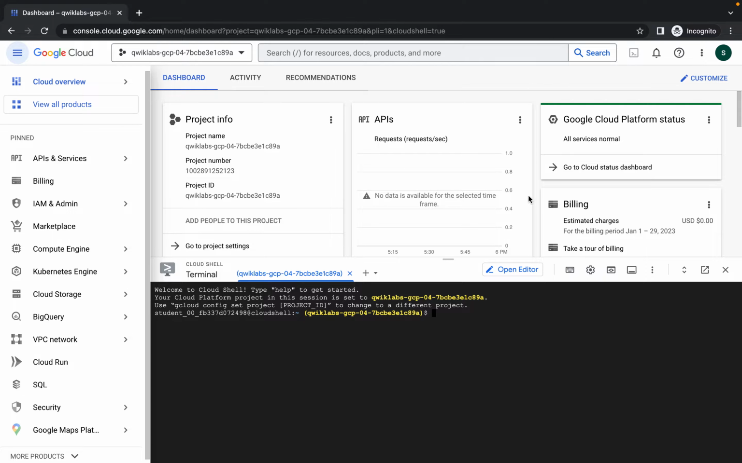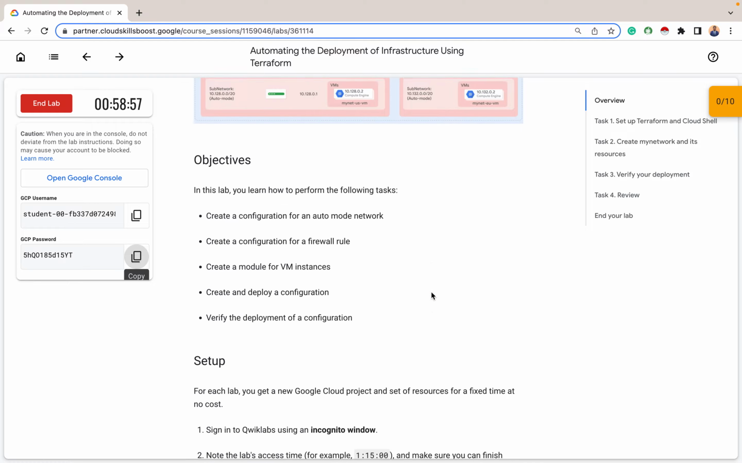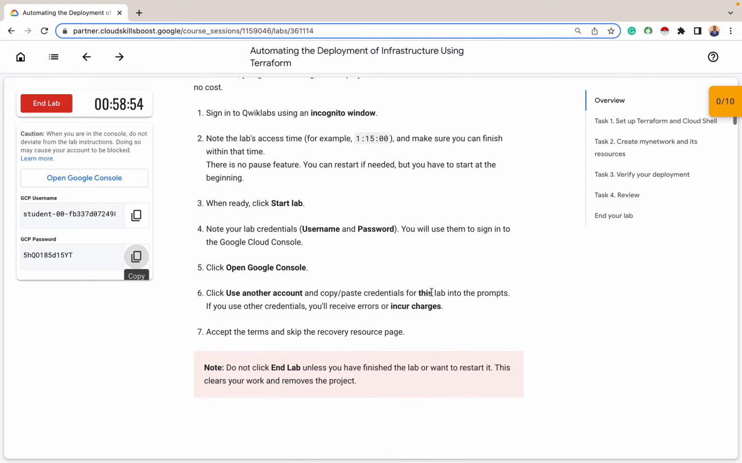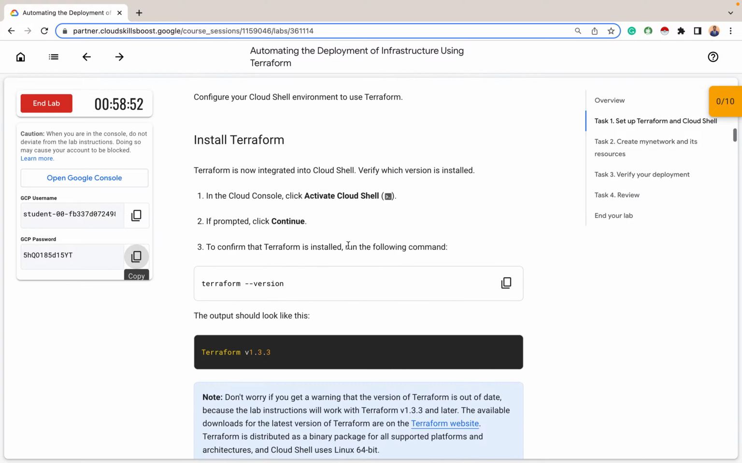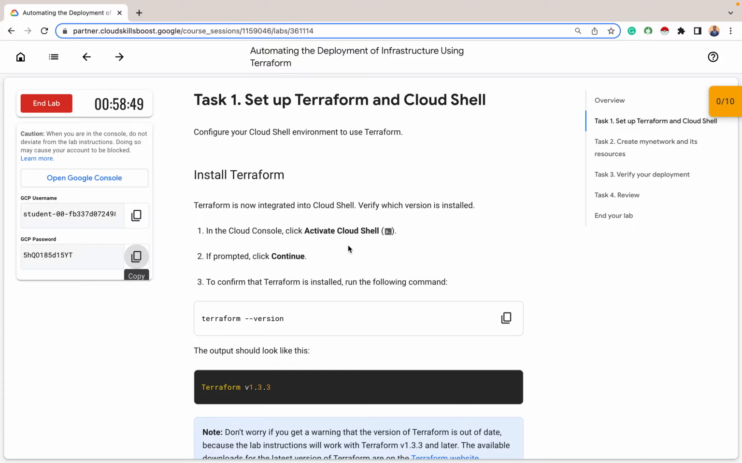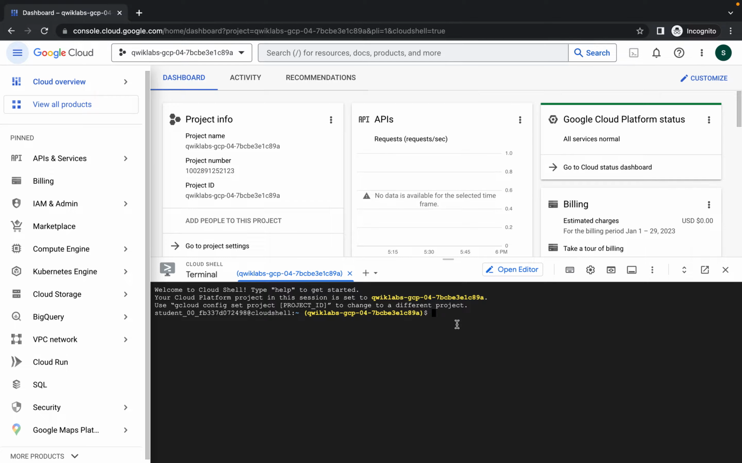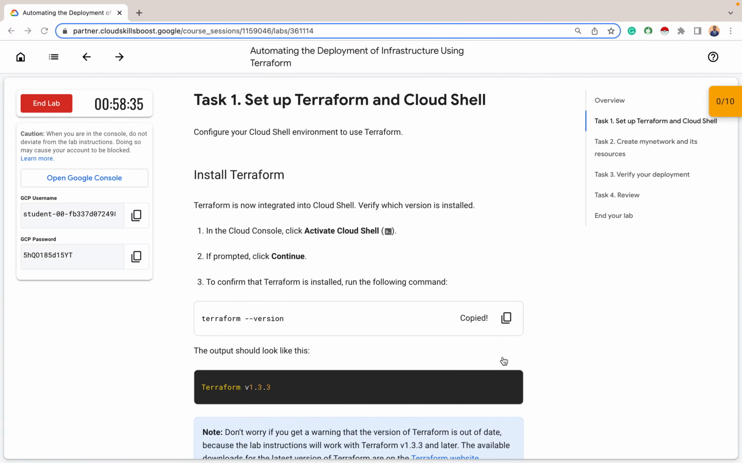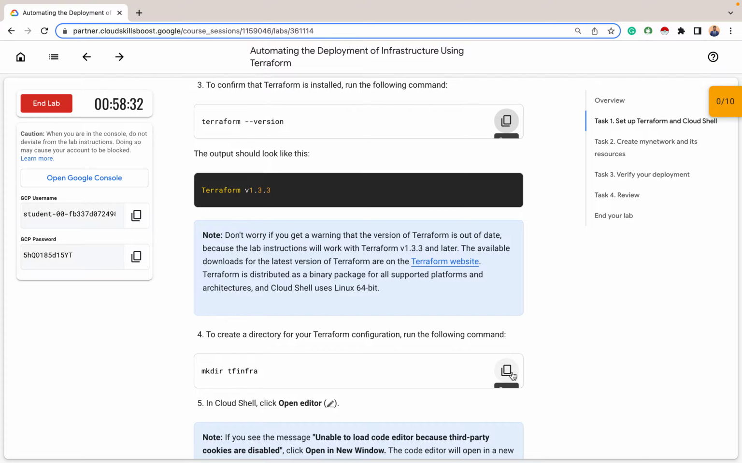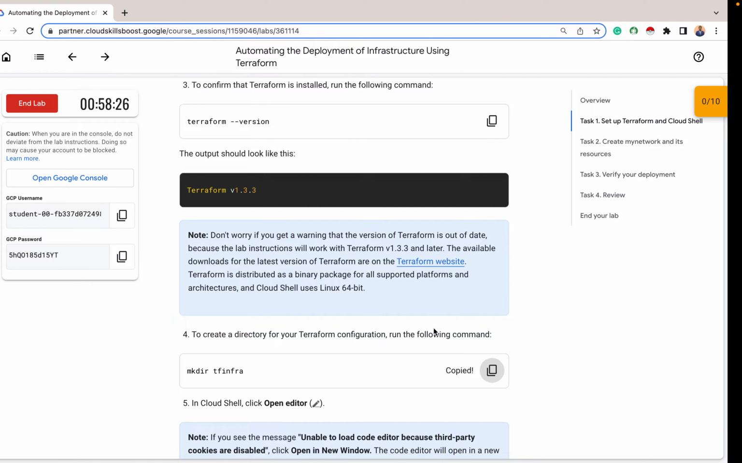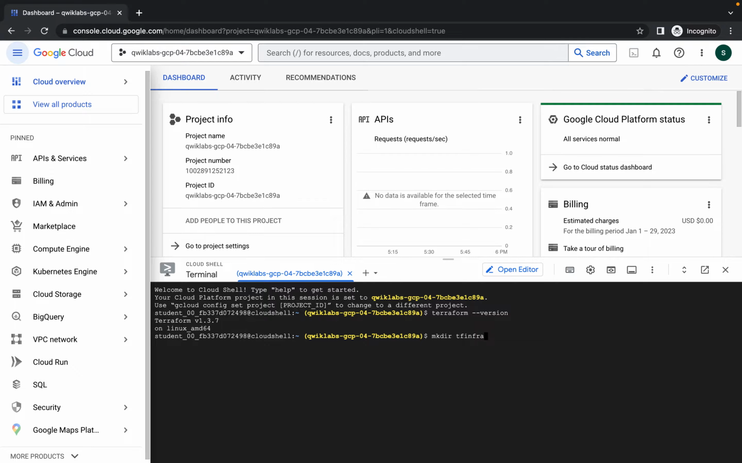So yeah, here we have it. Following the instructions, we've done this setup. Now the first task is to set up Terraform and Cloud Shell. I've activated Cloud Shell, so I'm just going to set up Terraform here. You can see this is the Terraform version here, and this is the Linux version here. The next thing I want to do is create a directory in our cloud editor. I'm naming this directory tfinfra. So I've made that directory.